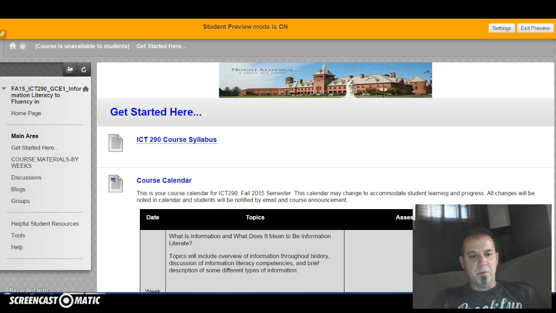For the first week of class, I set it up so that when you log into Blackboard and click on the ICT 290 course, it'll take you to the landing page that you're looking at on the screen right now. This landing page is the getting started area over here to the left in the menu area. I added a subdivider here that points you to the main area where, as a student, you will be spending the majority of your time.